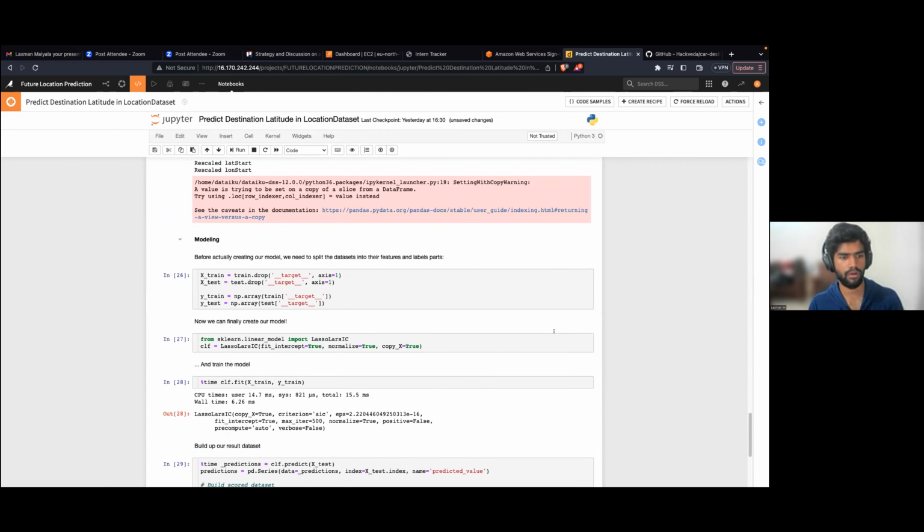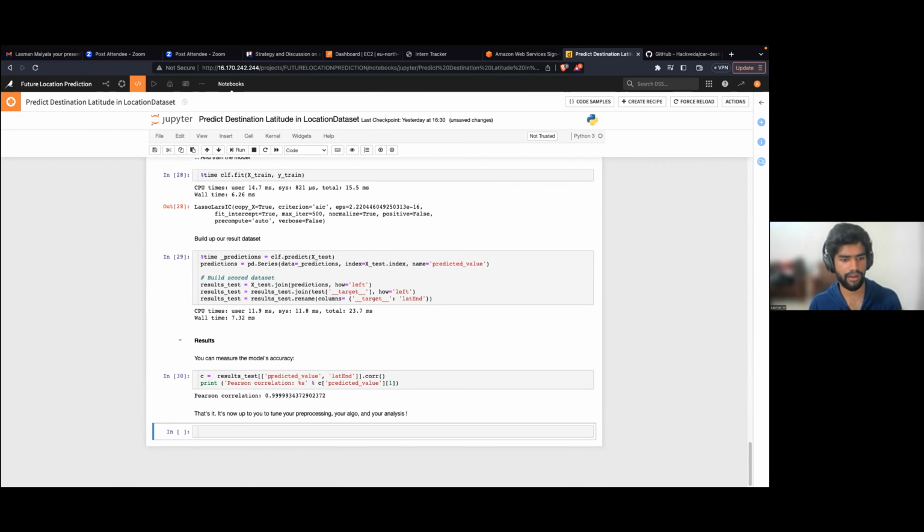Then after the modeling is done, we'll get the final result as a Pearson correlation of 0.99999. It is very accurate. Most real-world situations may not be this accurate. As we are considering a very accurate situation, we're getting a Pearson correlation of 0.9999. It's pretty close actually.